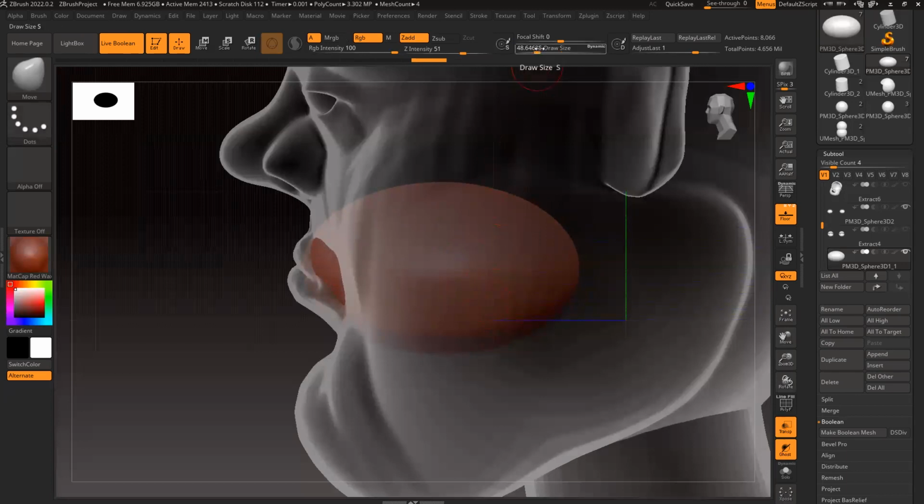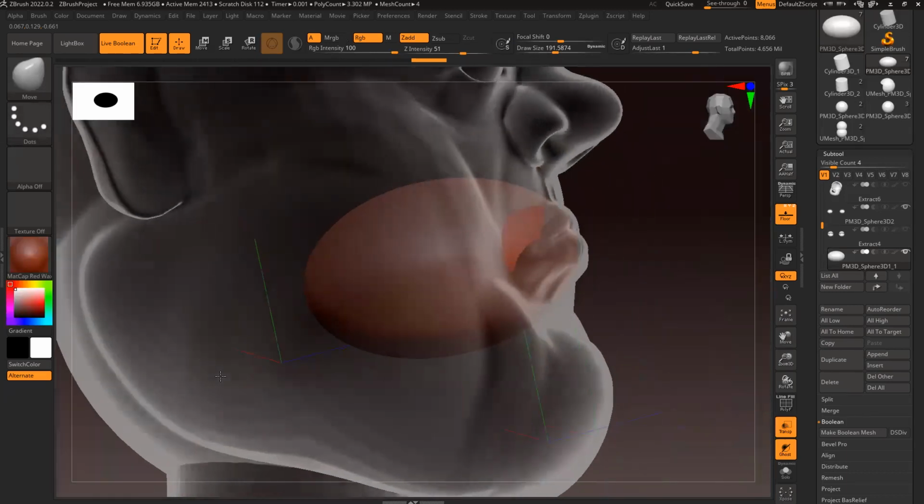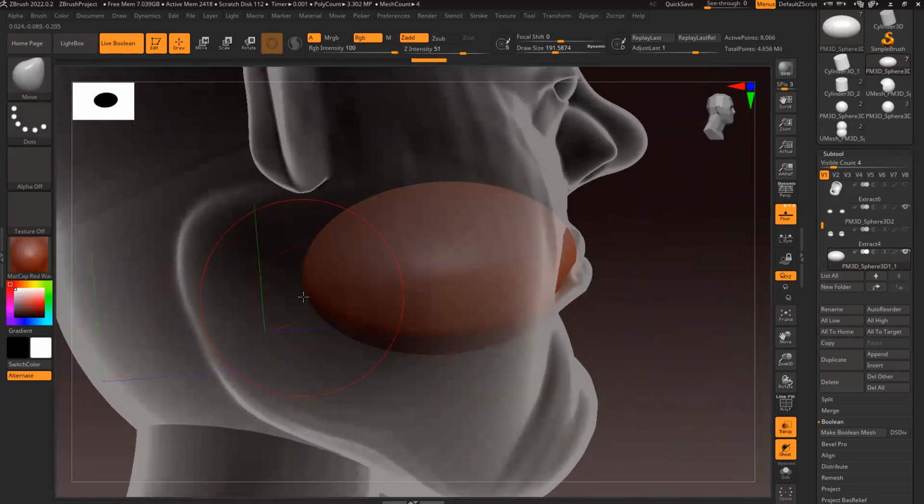In general, Booleaning works better with lower resolution objects. So I would not try to go too crazy with subdividing something a whole bunch and then trying to run a Boolean. You're going to have a bad time, just flat out. So I'm going to create the esophagus, the area that goes down into the back of your throat, that tube. This is going to be the back of the throat sac.